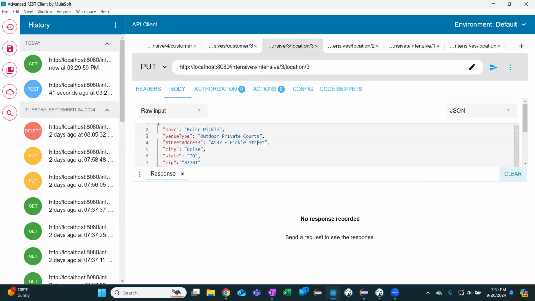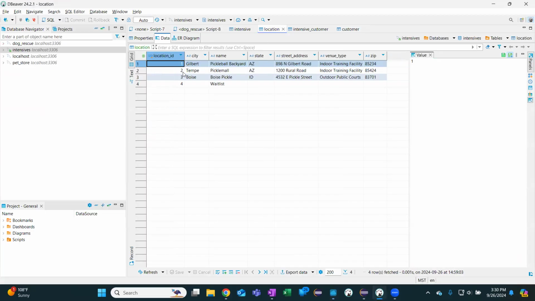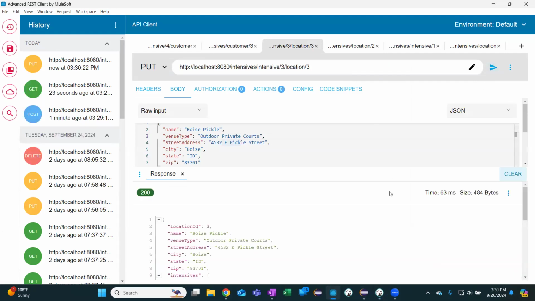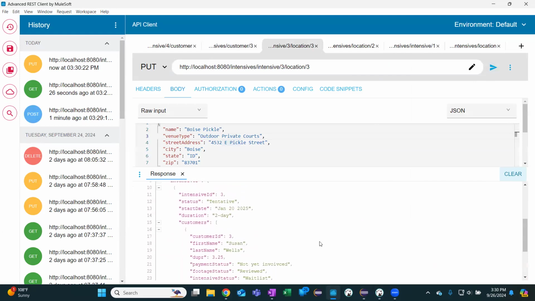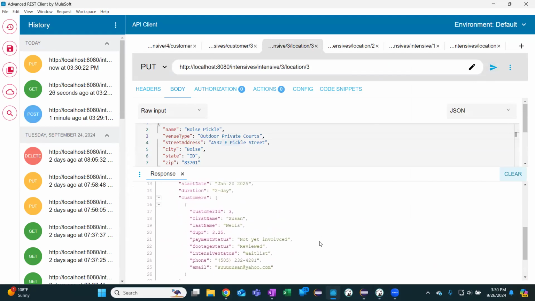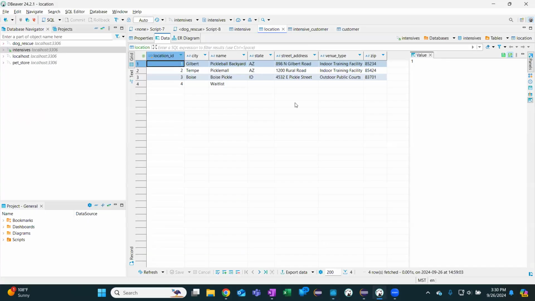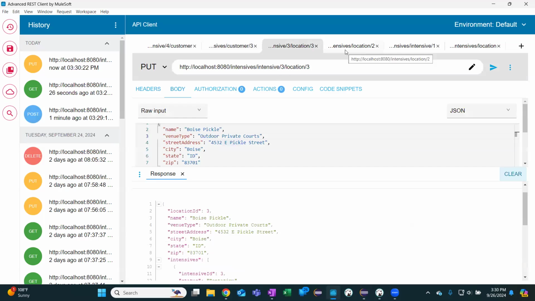Now let's do a put. Let's see if we can update one of our locations. So right now, if we look at the database, number 3 is listed as outdoor public courts. I want to change it to private courts. Let's see if that works. And it looks like that went through. We have an associated intensive and a customer with it. Excellent. Okay, let's go ahead and check our database, update that, and now we have private courts. Perfect. All right, so we have our update.